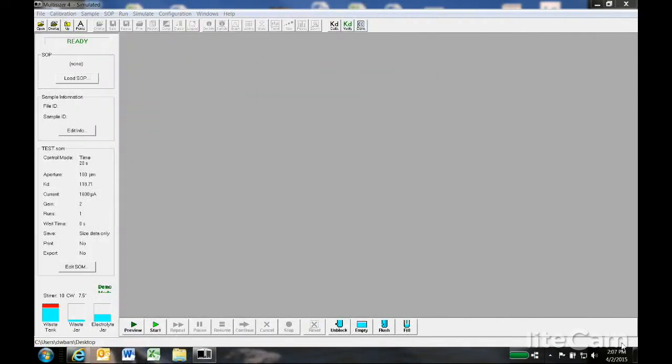Hello, this is a quick tutorial to step the operator through the Multisizer software for the purpose of creating an SOP. Remember, an SOP really is two pieces of information. It is an SOM, which is a standard operating method, or how you set the instrument up to take the measurement, and a preference file, which is how you set up the software to report the data after the measurement. So without any further ado, we're going to create an SOP.